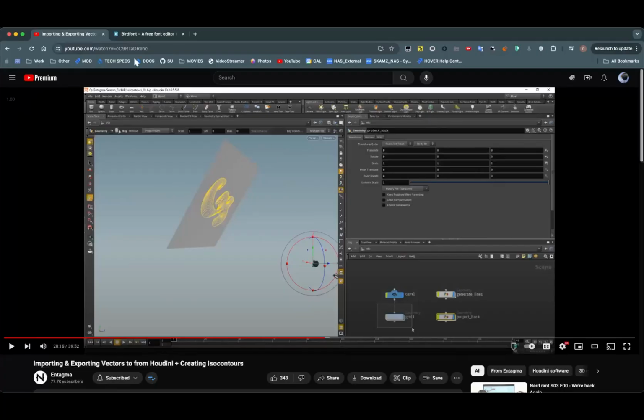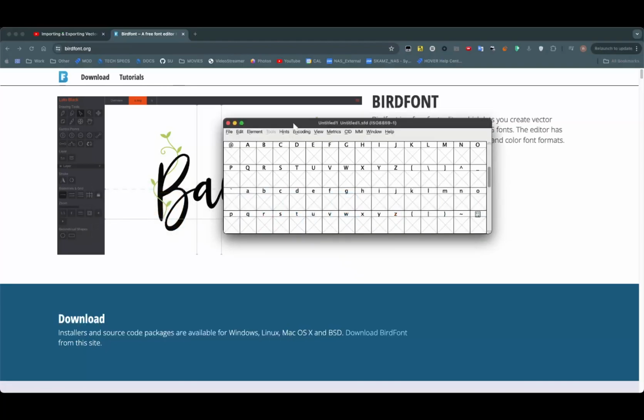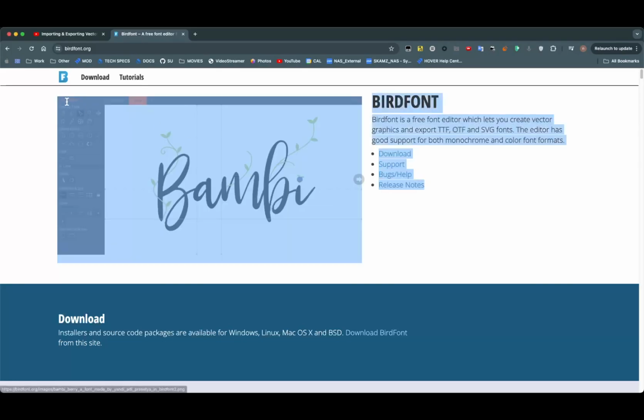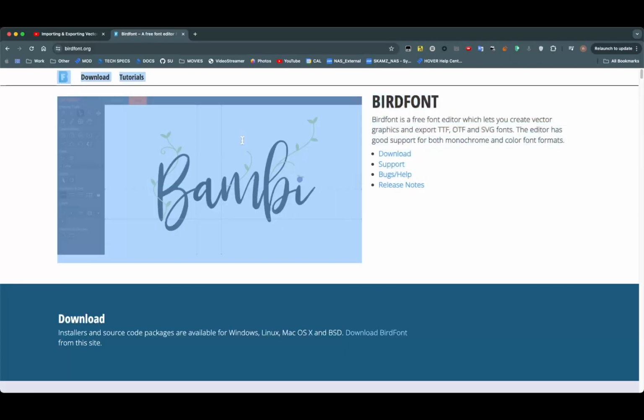The other thing this is using is a program called BirdFont. I also tried using FontForge before, but it was just a little difficult. BirdFont seems more modern. It's also free and cross-platform, and it's just a little easier overall. So I'll get into the workflow there.